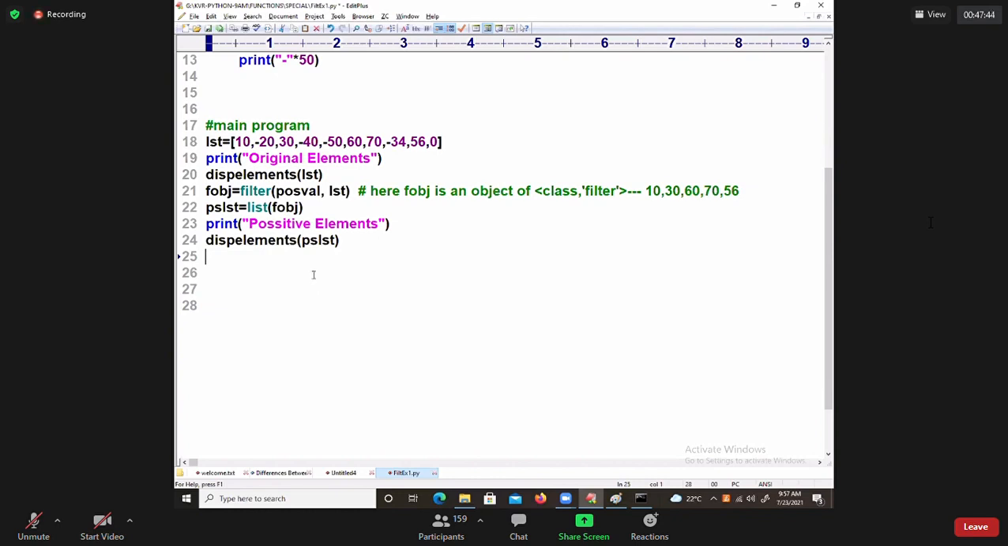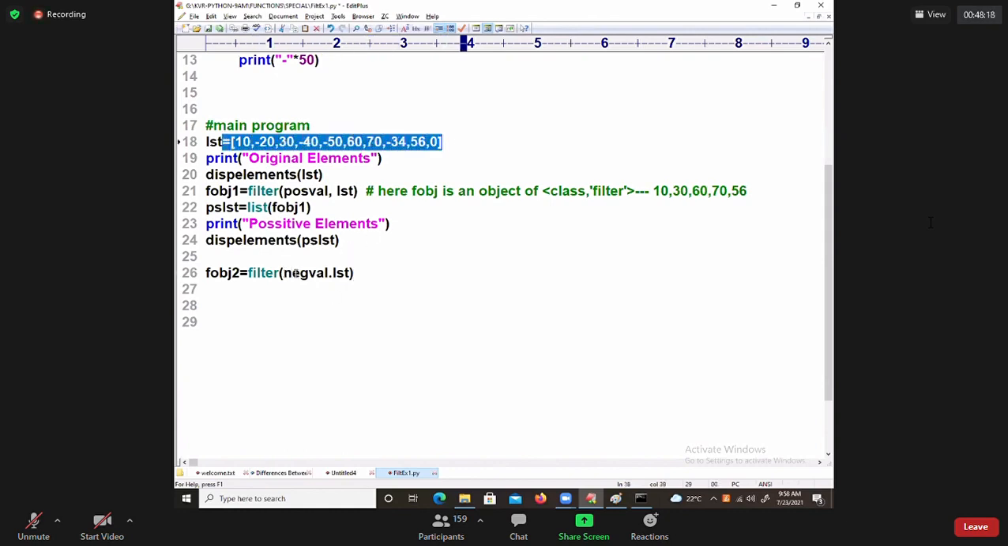Let's filter again. Filter obj1, this is called filter obj1. Filter obj1 done. Now I want to go for filter obj2. F obj2 is equal to filter of. What are the parameters of filter? Function name, comma, iterable object. Come on, pass it here: negative value, comma, LST. What is the LST? Given elements only, passing to negative value.